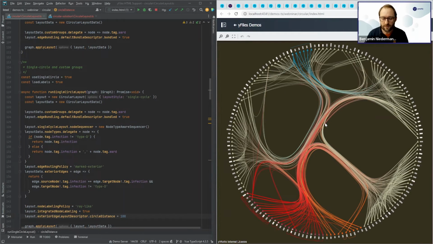Yeah, and this already concludes the second part of the coding example, and you have learned how to apply the circular layout on a large data set using edge bundling and also other techniques like the radial node labeling and the exterior edges. So let's go back to the slides.